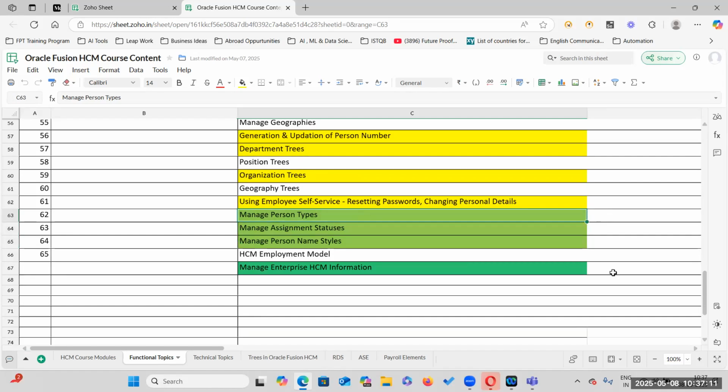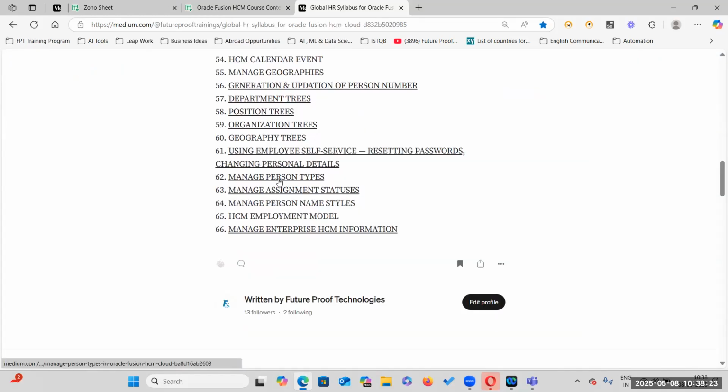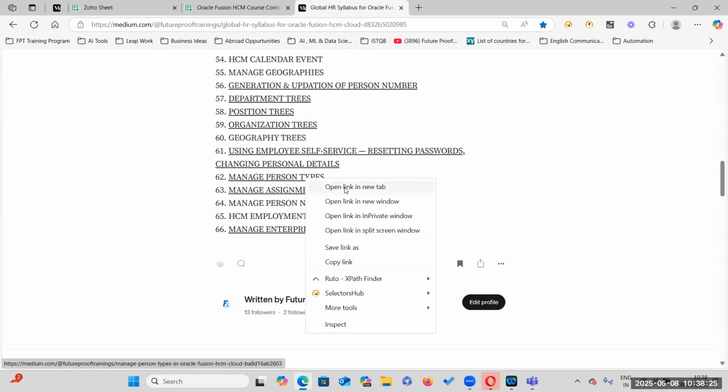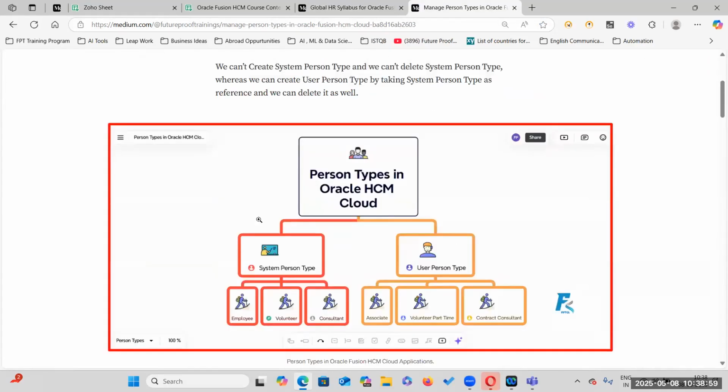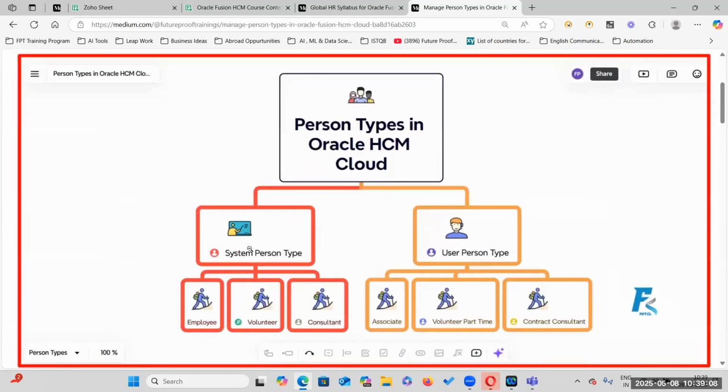Okay, already predefined seeded values will be there, but if you want to customize a person type, you can customize it according to client requirement. And we will see what person types are. Manage person types, go and open this article. So there are two types of person types in Oracle Fusion HCM Cloud. One is system person type, and another one is user person type.